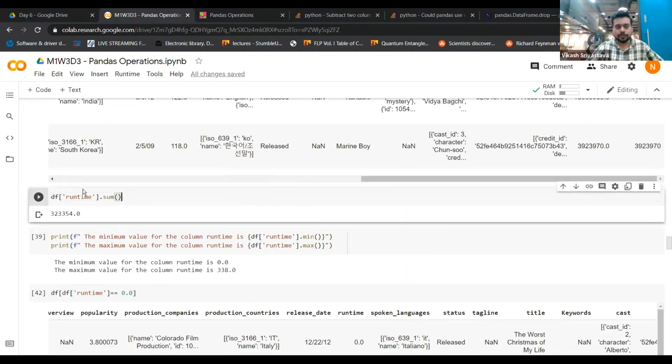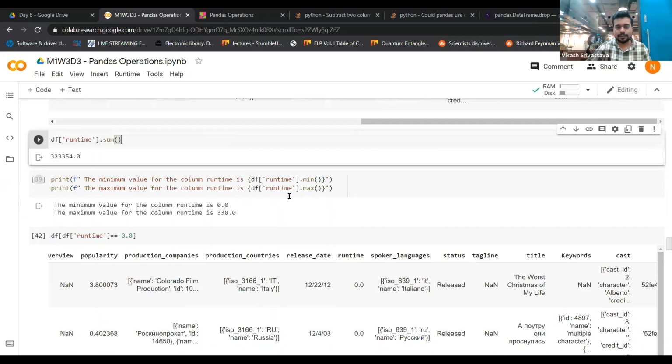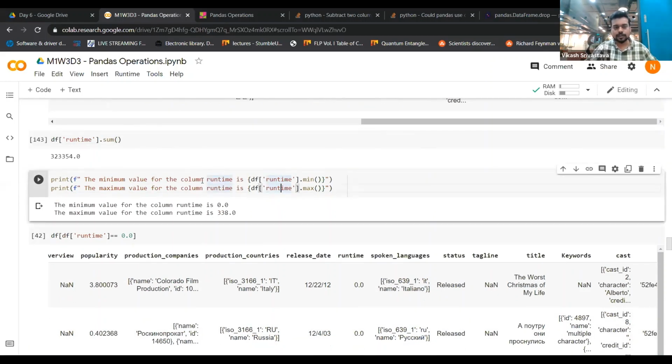Okay, so now we're talking about basic aggregation operations. Let's say I want to get the sum of values across a particular variable, which of course makes sense for a numerical variable only, right? So we can write df runtime.sum. Let's say I wanted to find out something like the shortest movie length is, and here I can write something like the largest movie length is, right?